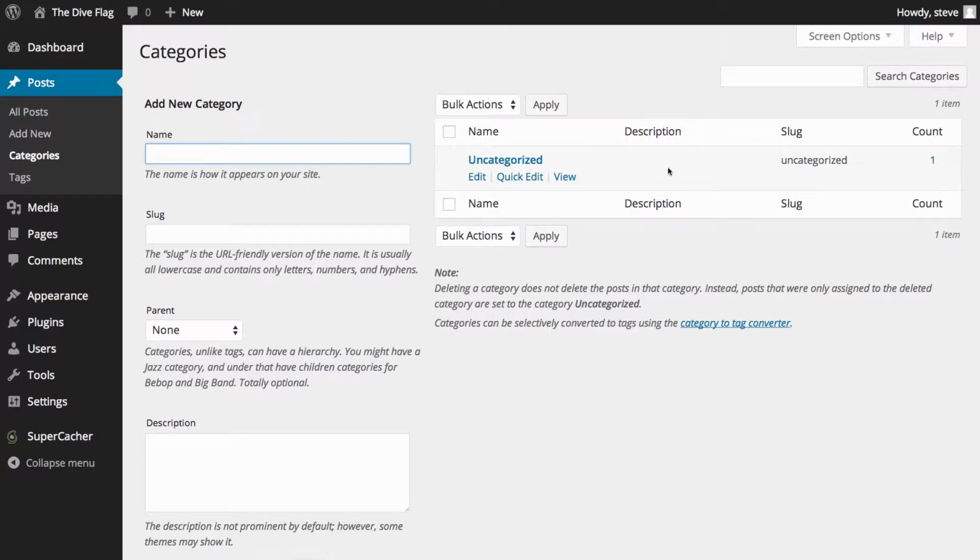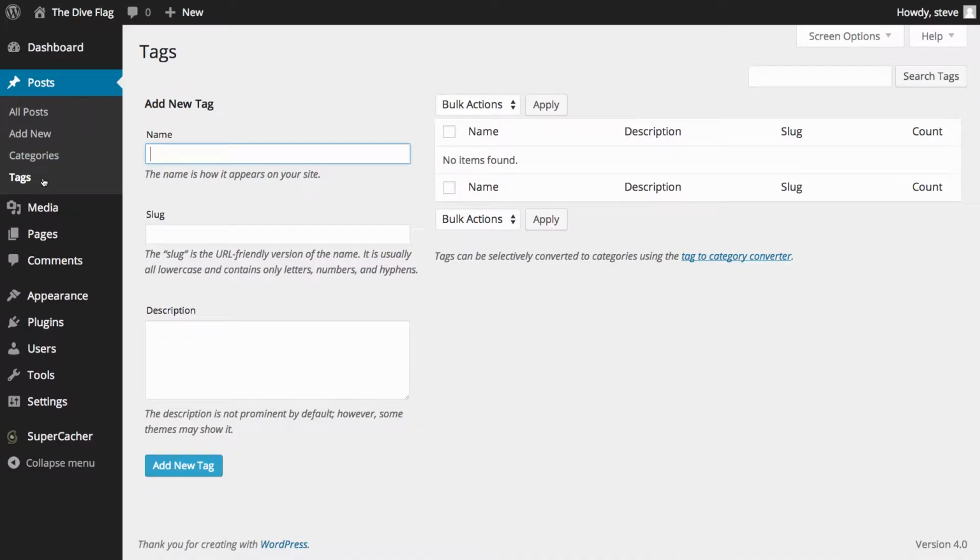You can see that the description that you add will show here, the slug will show here, and the number of posts that are within that category will show here. The next option is tags. Very, very similar to categories. Simply add the name of your tag, the slug, the description, and click add new tag, and you'll see here the name of your tag, the description, the slug, and the number of posts that have that tag.